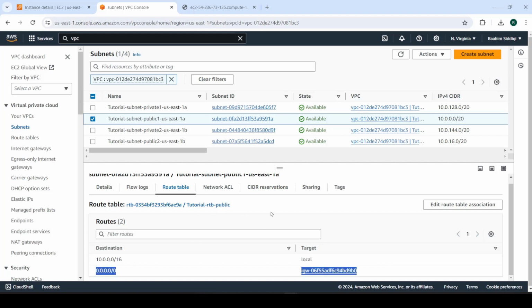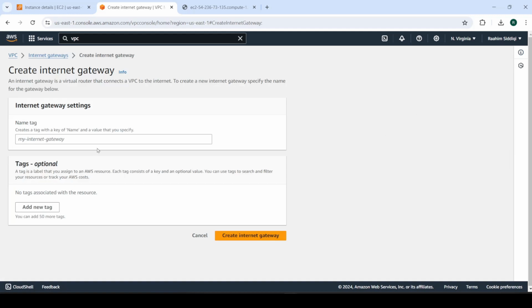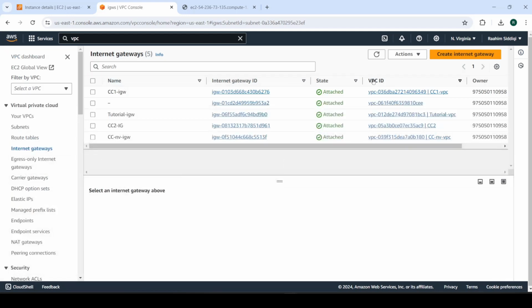If you guys do not have this, that means you won't be able to access your instance. So in order to fix this, what you guys can do is first go to internet gateways, create an internet gateway. This is pretty simple, okay? You just need to type a name and it's going to create the gateway. All right, then you just attach it to the VPC.